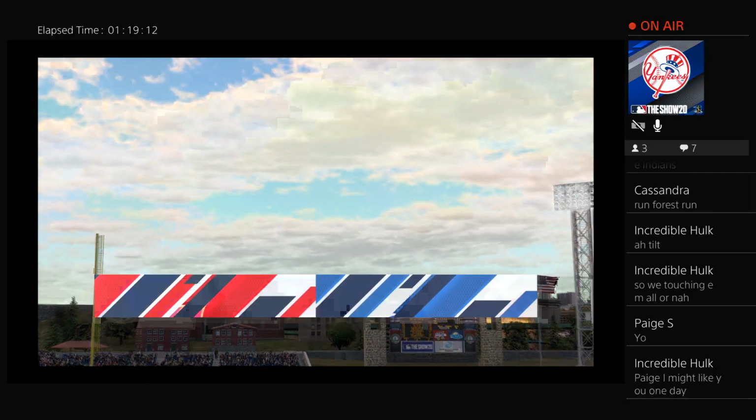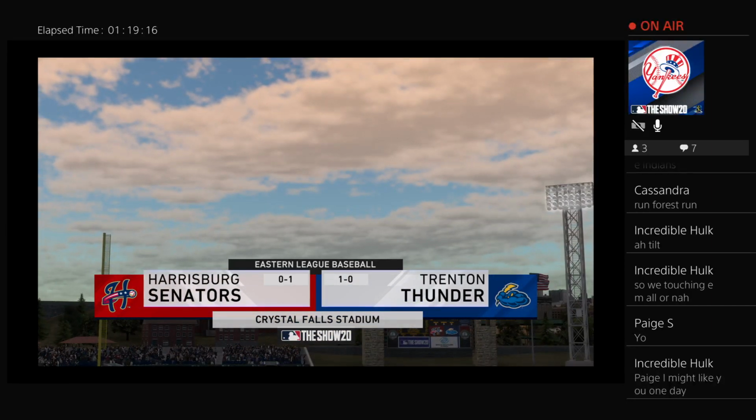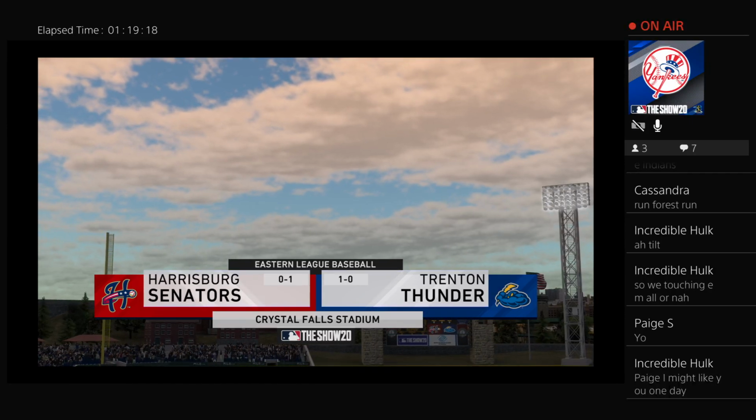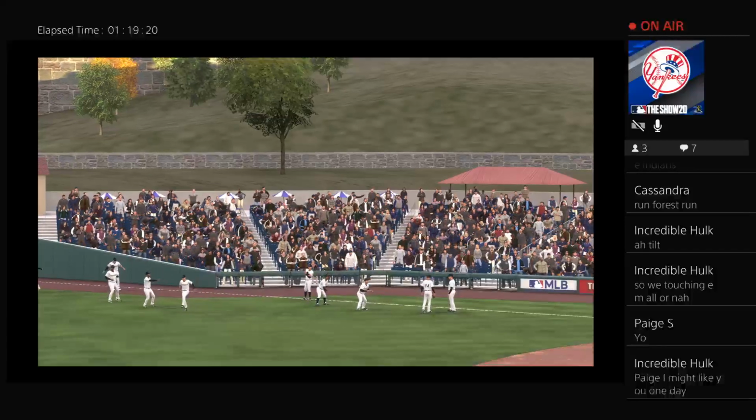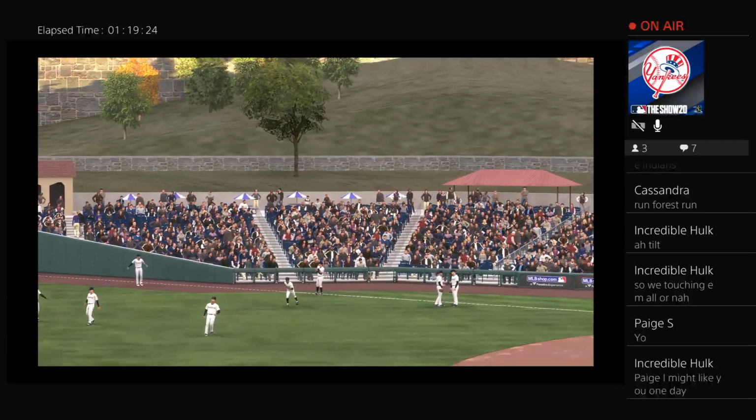Continuing coverage of Eastern League Baseball is on the air. Time for Game 2 of the regular season between the Harrisburg Senators and the Trenton Thunder. It's baseball on the show, and it's coming up next.